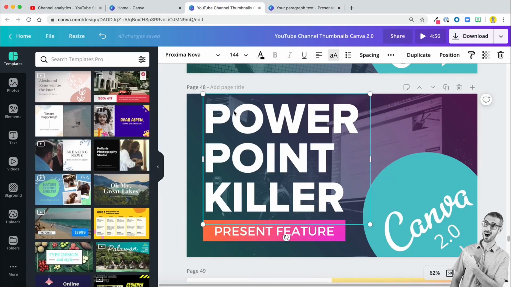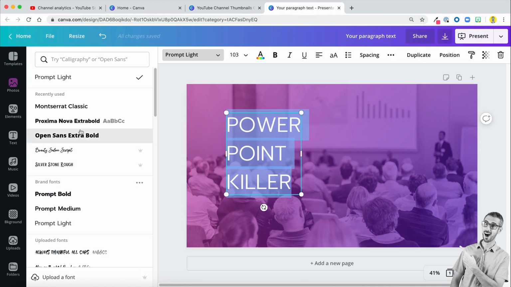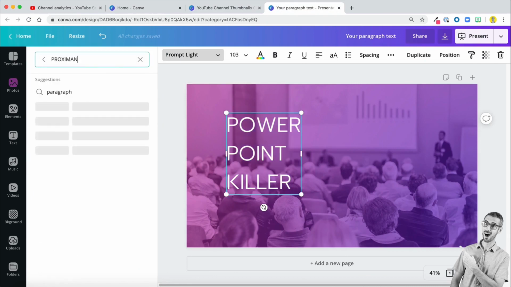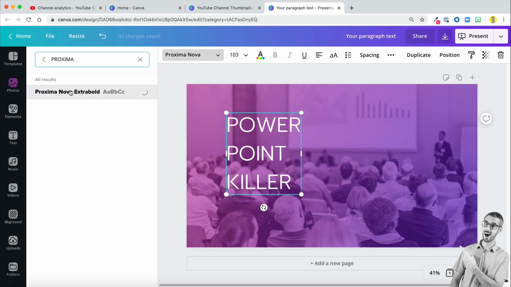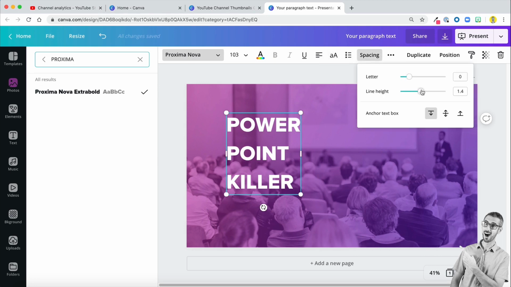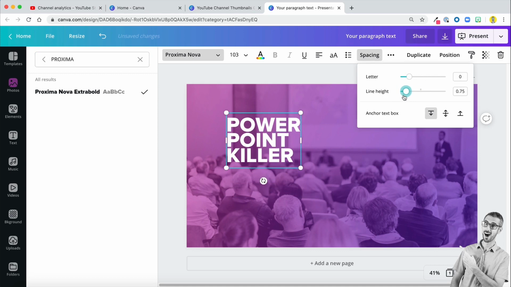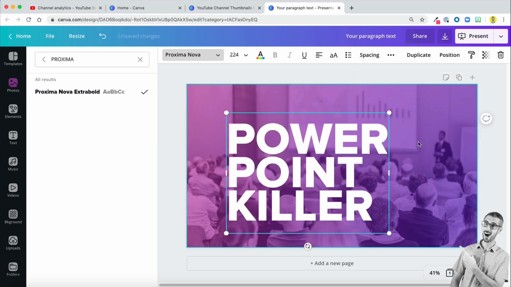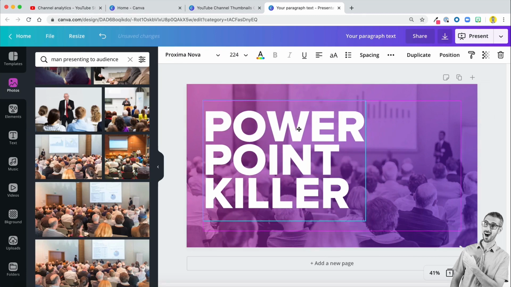I don't remember what it was, Proxima Nova. So let's see if we have something Proxima Nova. I think it was a font that I uploaded. So there is something similar, but it's not exactly the same, which is fine. Okay, so I'm going to reduce the spacing here, PowerPoint killer, to about this and make this way bigger, kind of like this. All right.